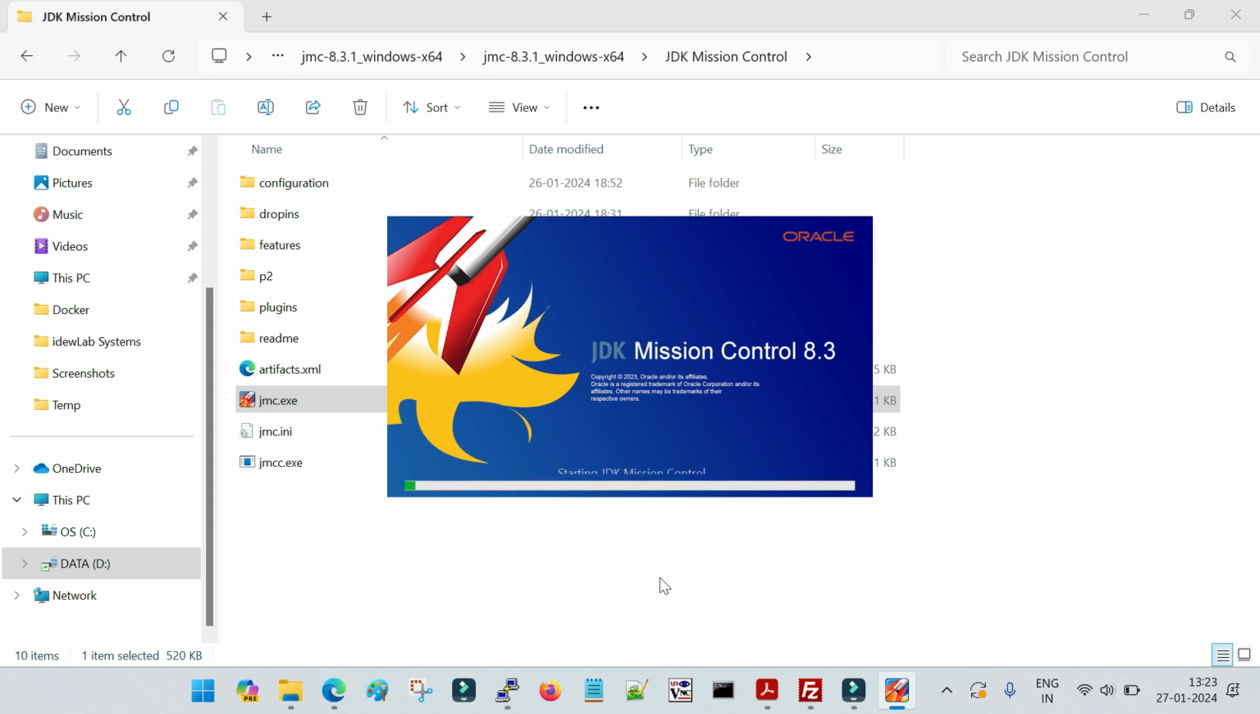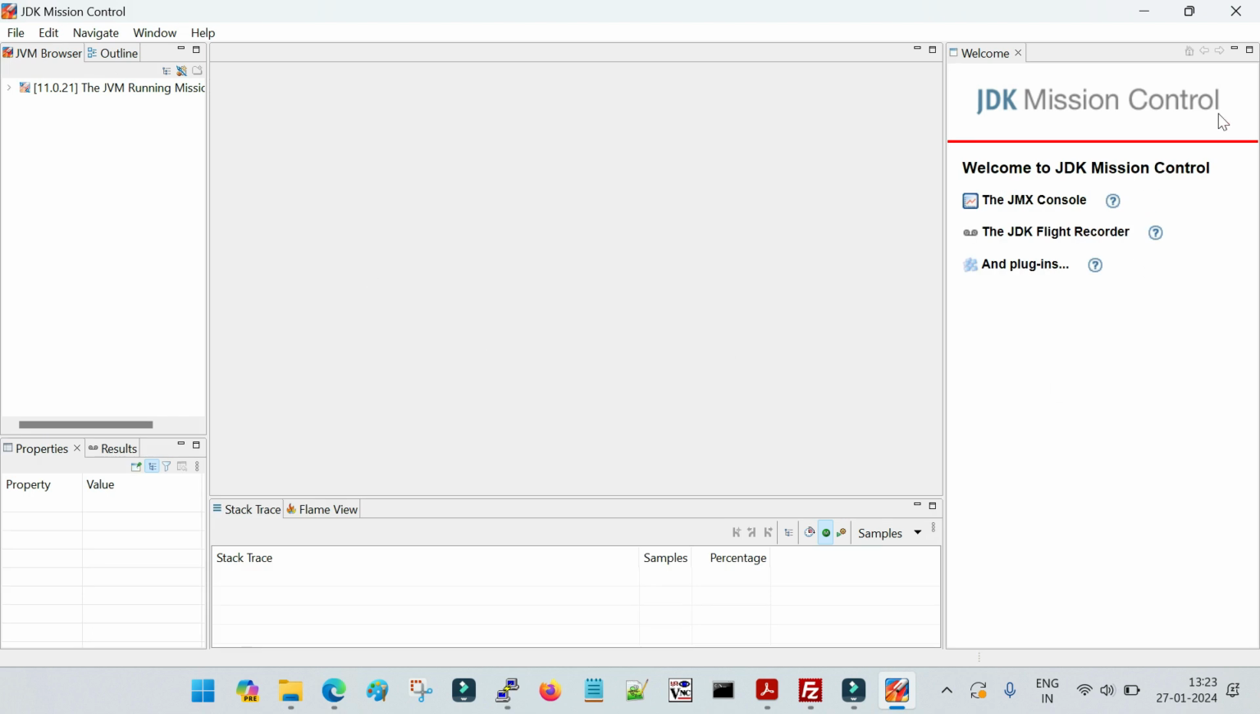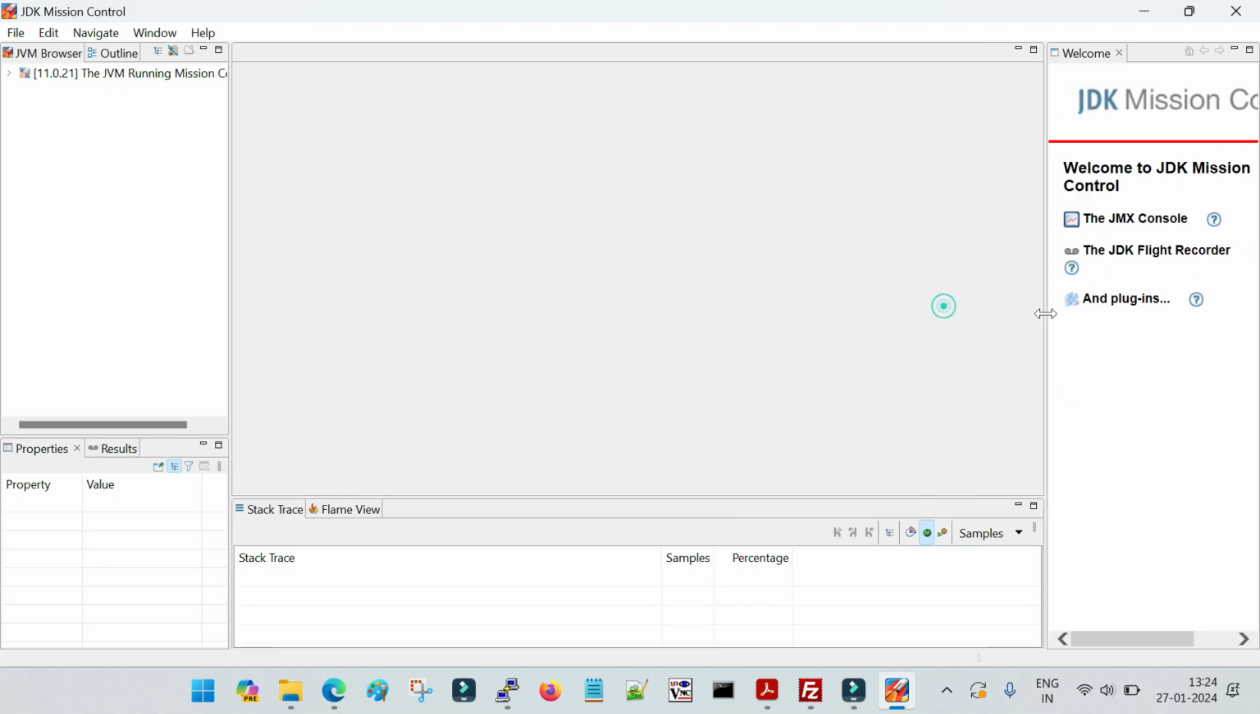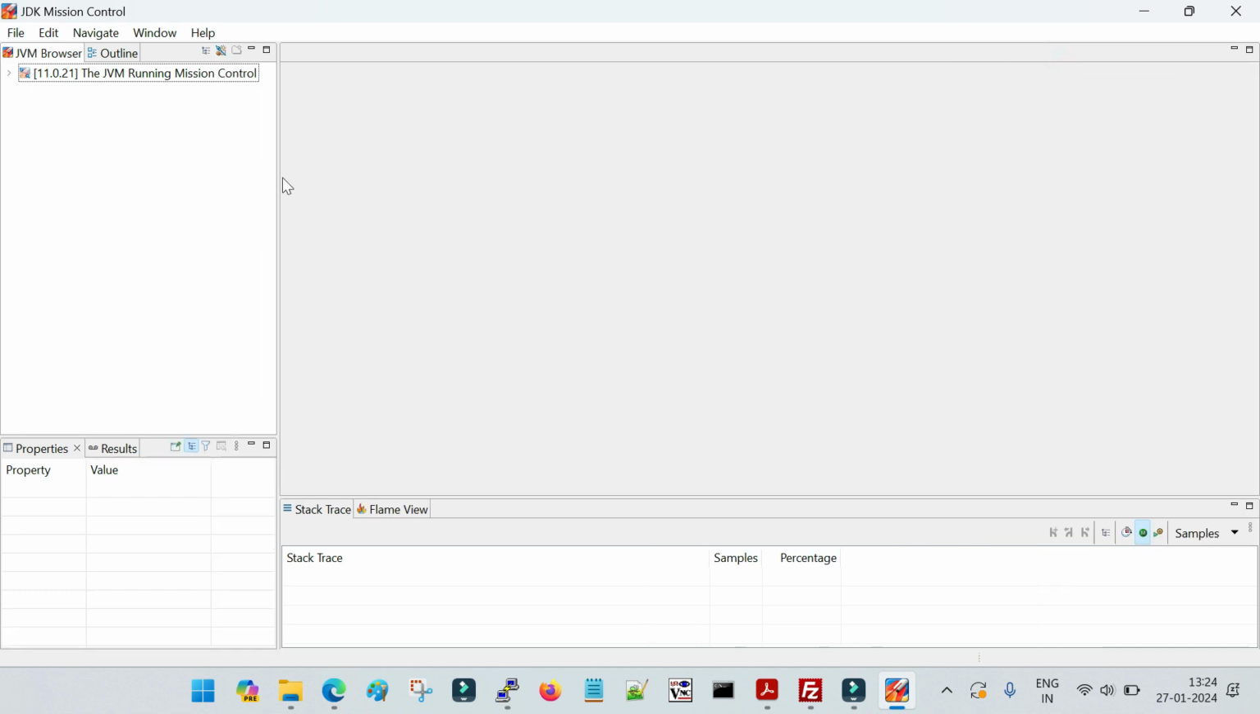Most of the time I saw that a lot of engineers struggle with that particular part: why it is not opening, why it is giving some error when we are opening the JMC. The reason is that you don't have a proper JDK version installed in your system. So this is the JDK Mission Control tool. This is the welcome page, so I will choose this one.